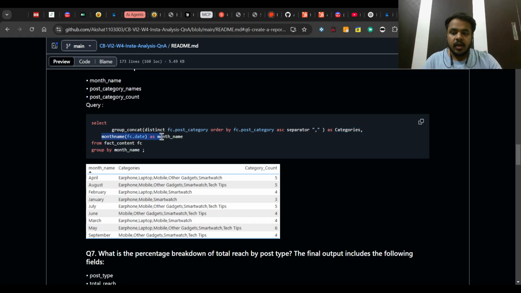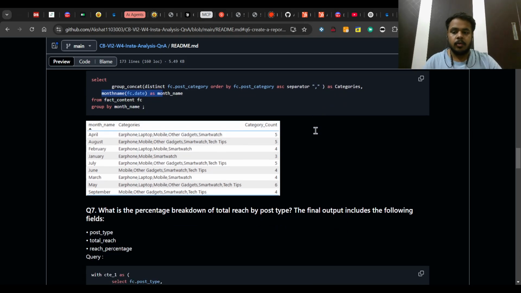Okay, and then the MONTHNAME function will be used to find the month name from the fact content table, and then we will group it by month name. So what it basically does, for example, in the month of April, it has grouped all the categories which were falling in the month of April into a single row by using a separator as comma. Okay, so if you see, May has the highest number of categories, which were earphone, laptop, mobile, other gadgets, smartwatch, and tech tips. Okay, and here you can see the category count.